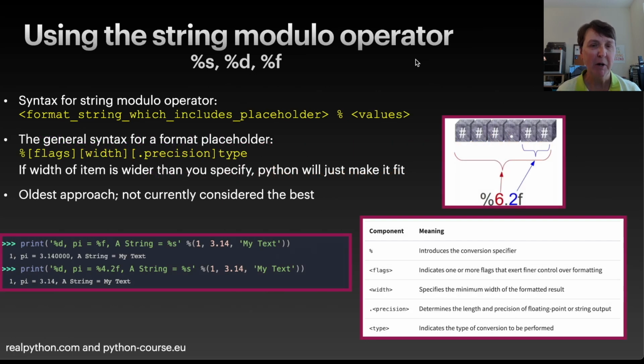The string modulo operator is the type of formatting that's been around in Python for the longest, I think from the very beginning. So it's the oldest approach, but from what I've been reading, it's not considered the best approach, and people suggest you not use this approach for formatting. But unfortunately, you'll see it around.